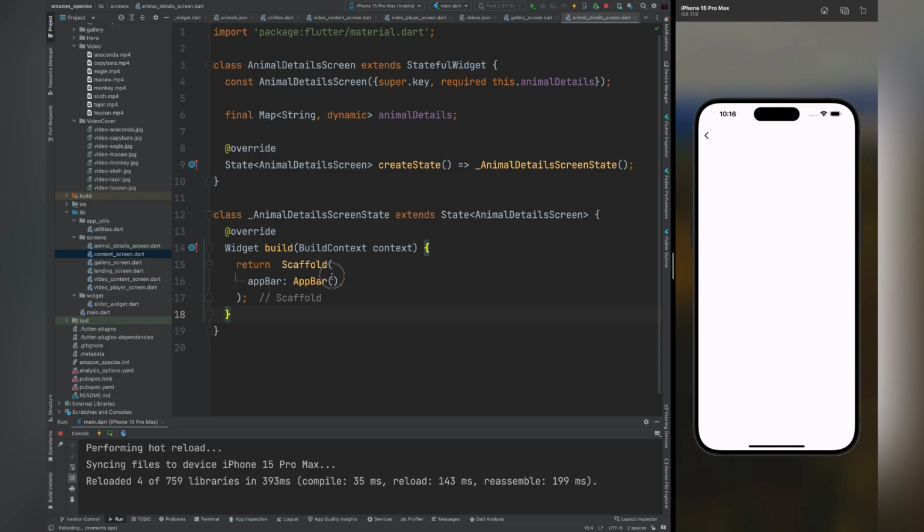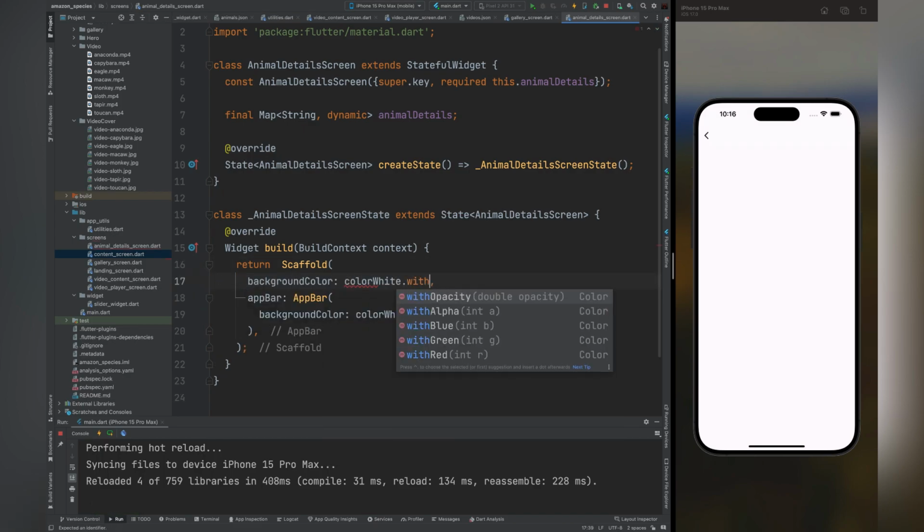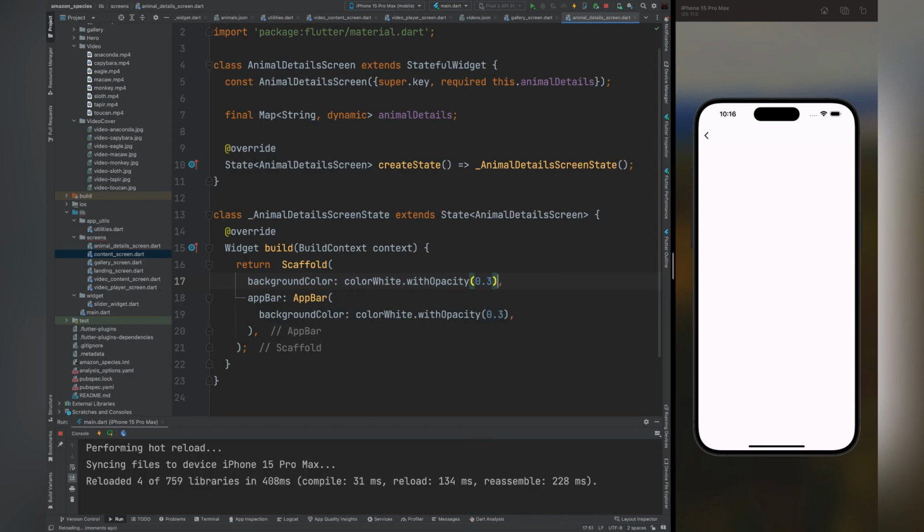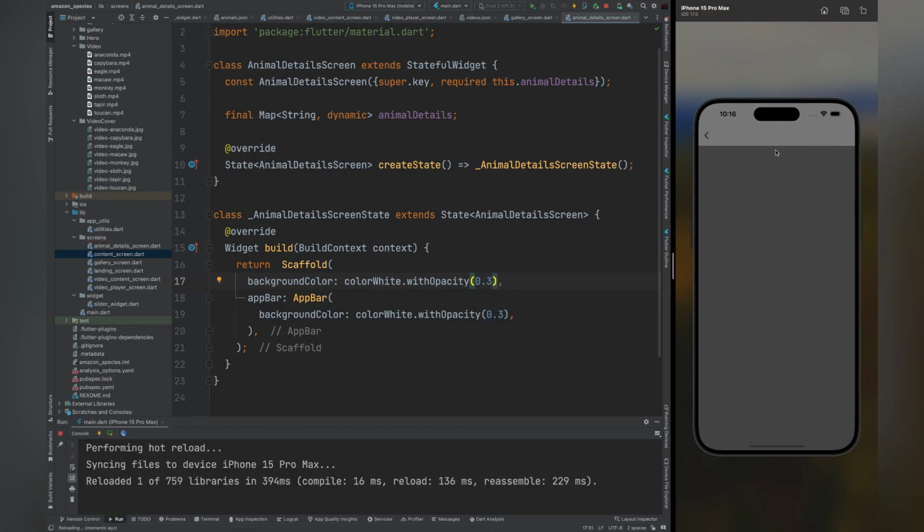So to show the back button, we will use the app bar, and inside the app bar we will change the background color to Colors.white with the opacity of 0.3. Same for the scaffold, we will use Colors.white with opacity of 0.3. Now if we restart the application, you can see that the color of the background is changed.